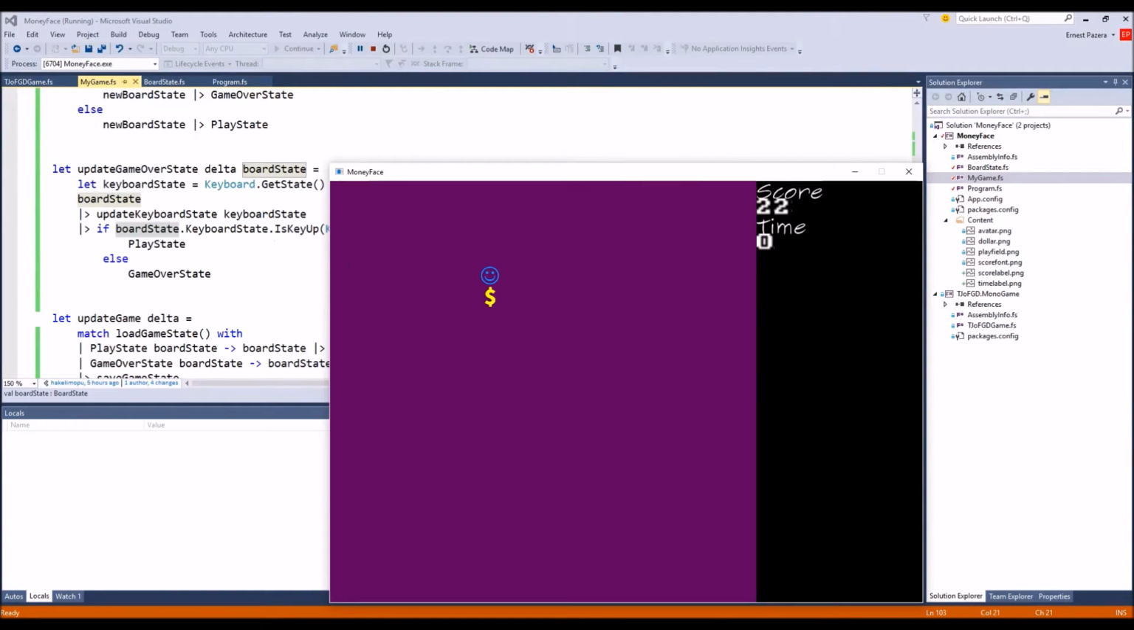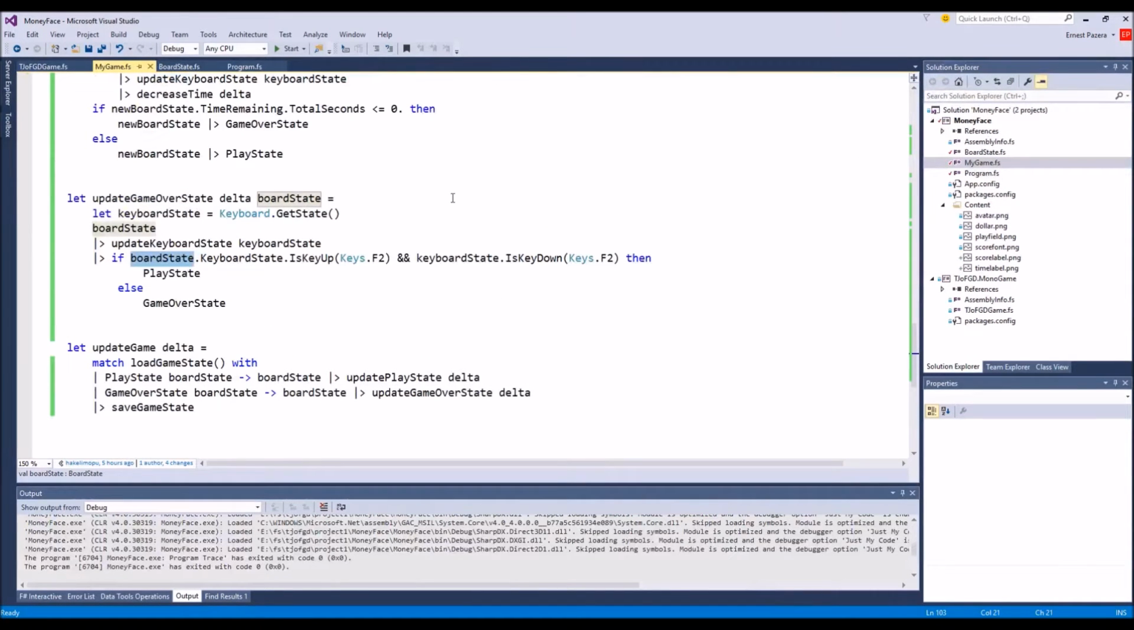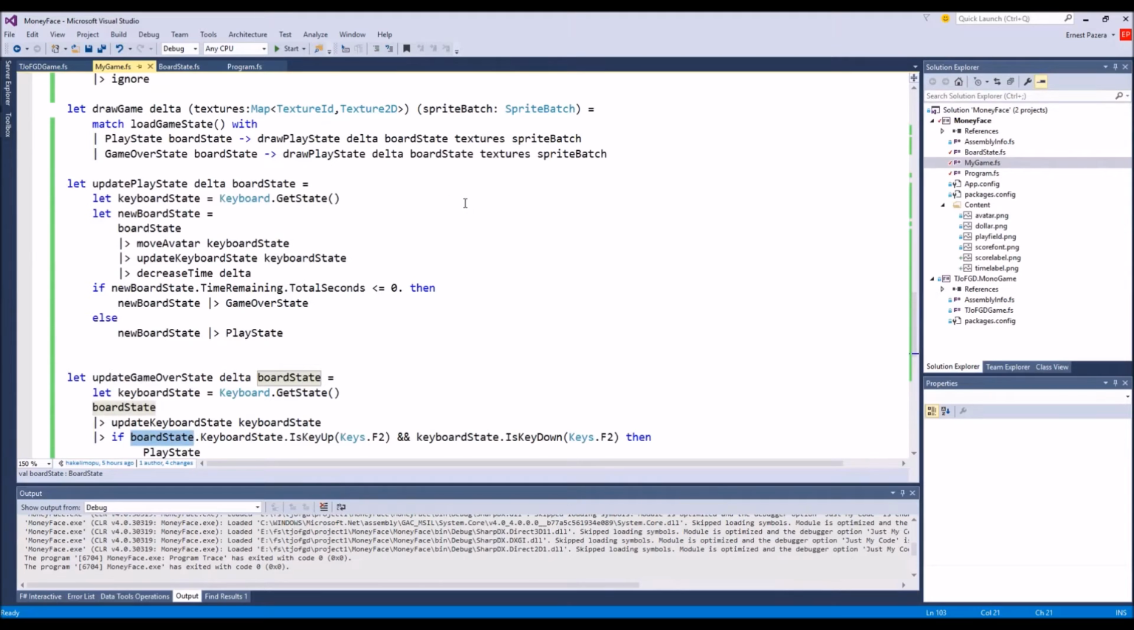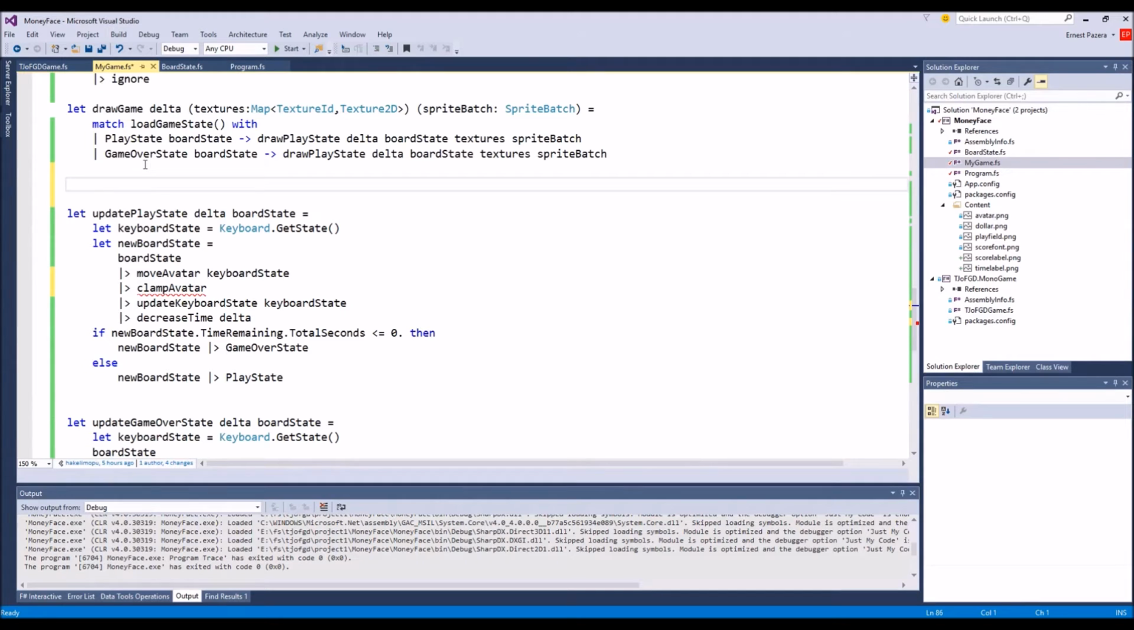Let us do the thing where we clamp. We're gonna clamp his movement. So when we update the game state: update play state, new board state, decrease time, move avatar. Where's the clamp avatar? We will clamp him. What does clamp mean? It's a texture term. Look up texture clamping, and you'll get the sense of what I'm doing here.